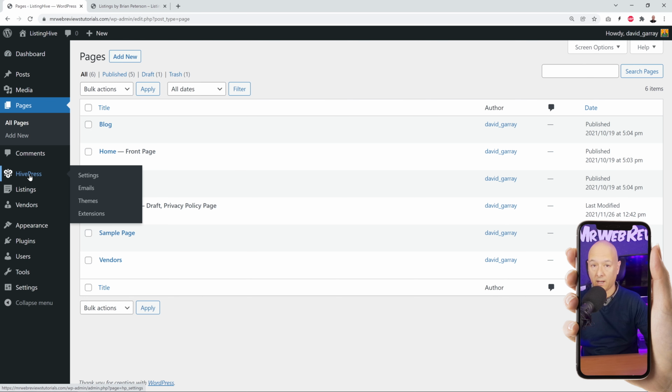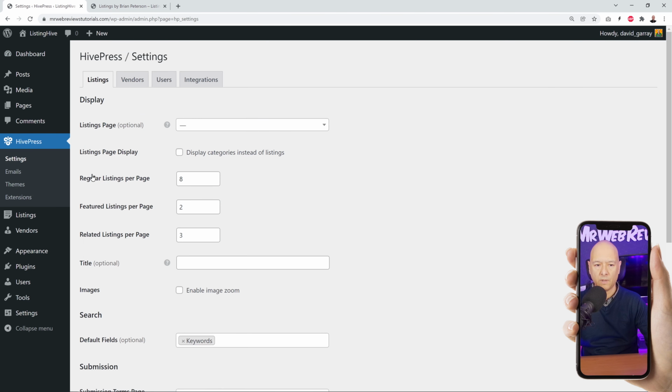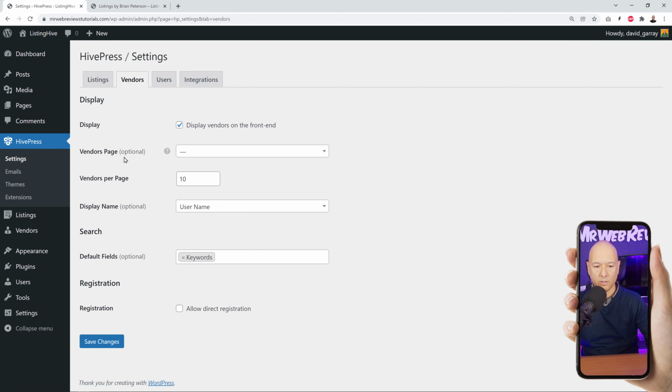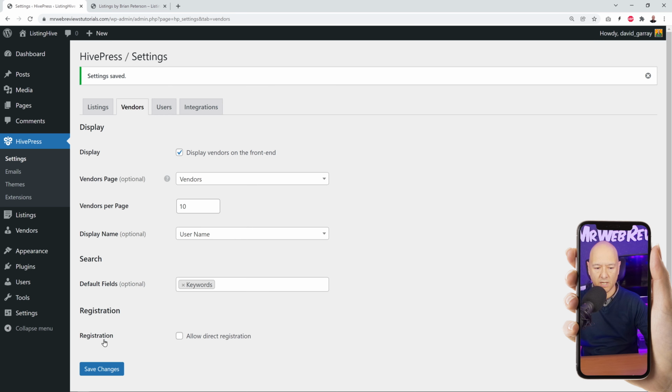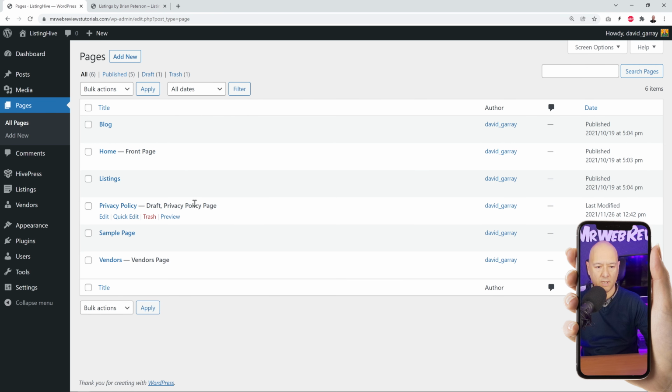Now we're going to go into HivePress settings, and we're going to go into the vendors tab here. Now we're going to assign that page. As you can see, you can select vendors, that's the one we just created. Click save changes. Very good. Now if we go back into pages and hover on top of this one, let's right click on it and open in a new tab.